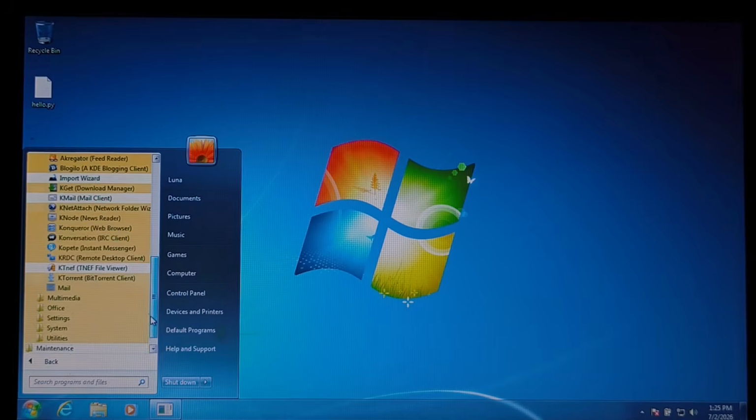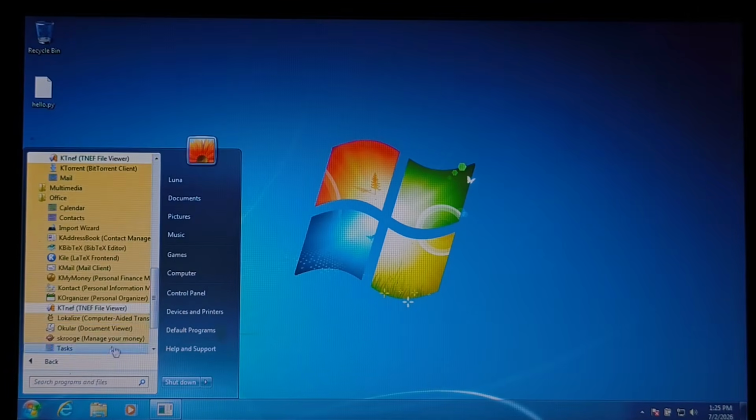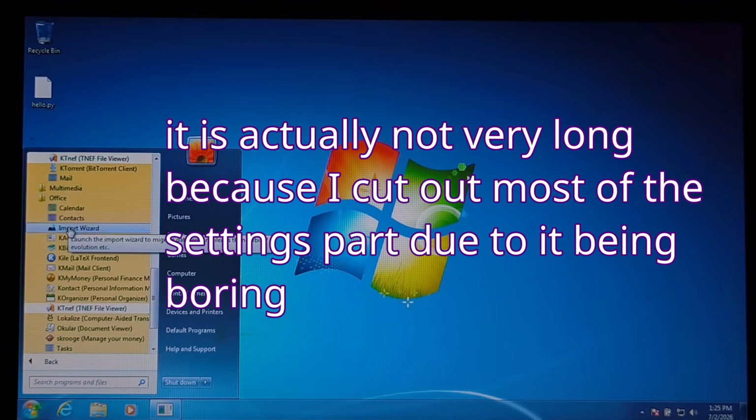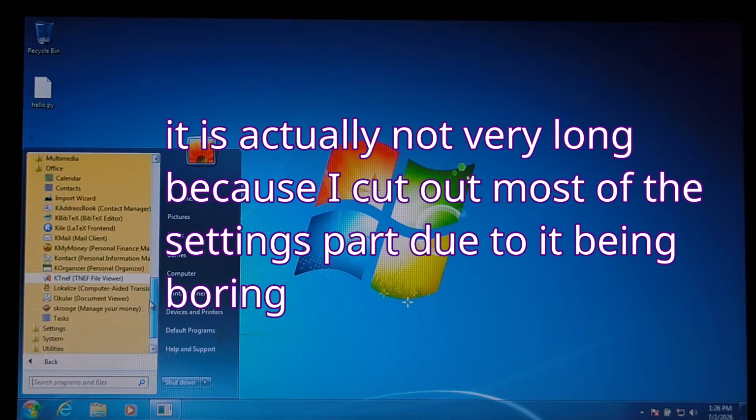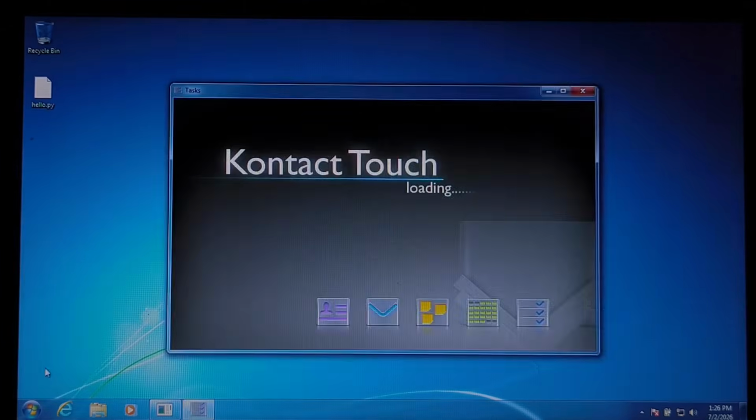There's a lot of things, a lot of tools that I would like to check out in this video, but because the video is already probably very long, I'm not gonna do that here, but these are generally the same tools you would see on a fresh KDE 4 install.